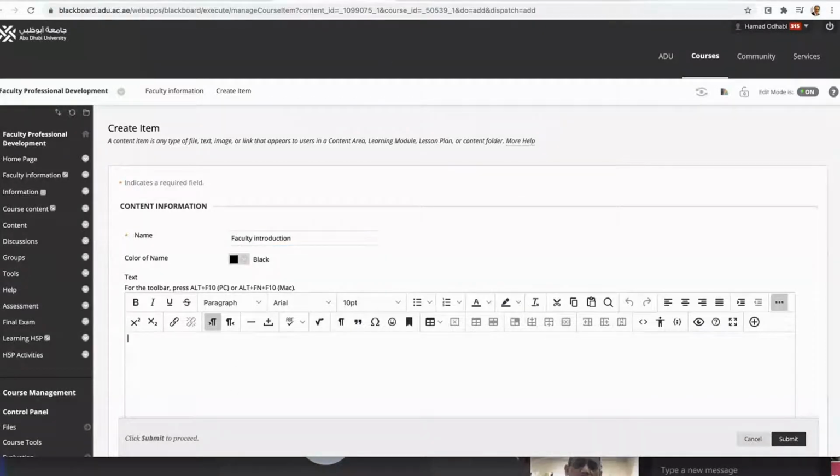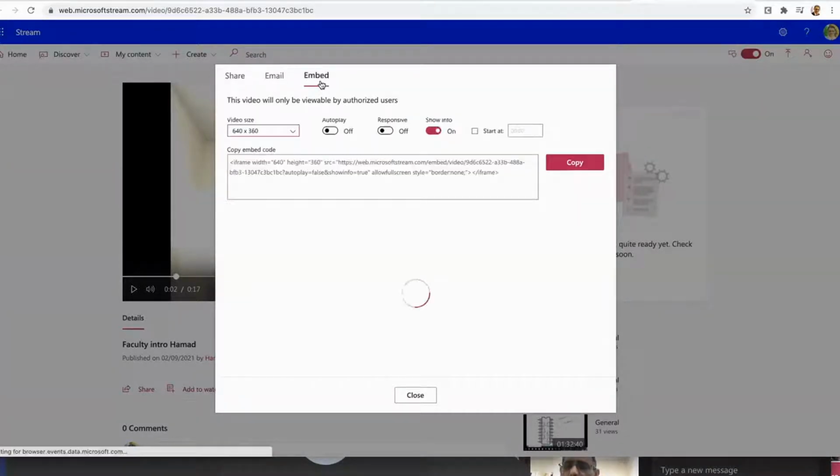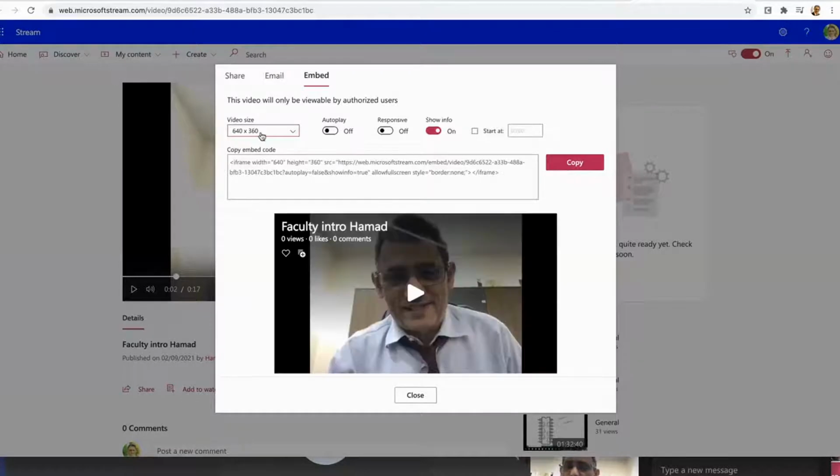Now, if I go back to my stream, instead of this one, I'll go to the embed one. I can adjust the screen size of the video. So the video is now 640 by 360, which is a good size, but there are so many different sizes I can play with. I can make it autoplay, so when the student clicks on faculty information, it plays automatically. I don't want to do that. I keep it to the faculty to play it. Anyway, I'll just copy this one. You can see here the same thing. You can adjust the time. So I just copy this one.